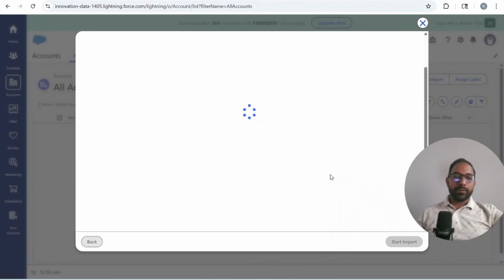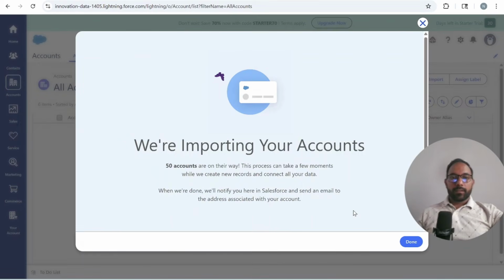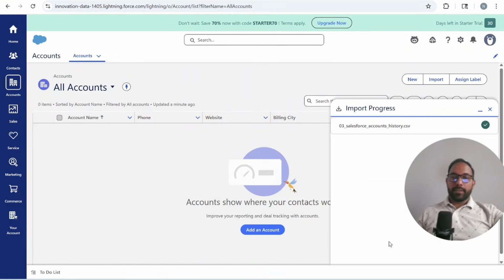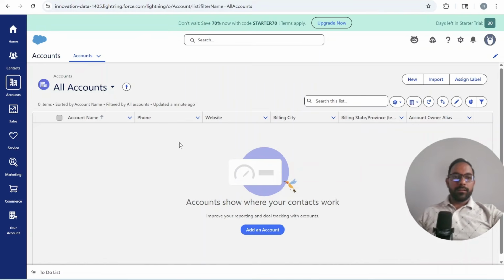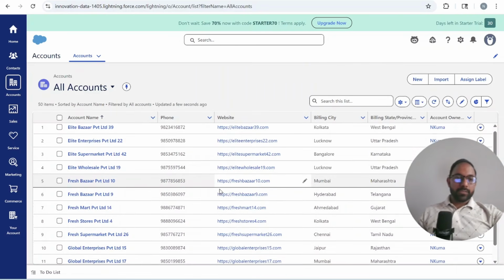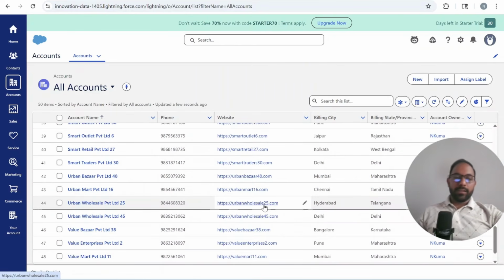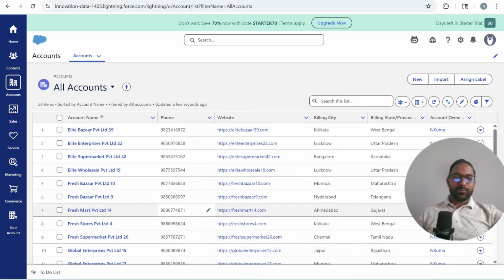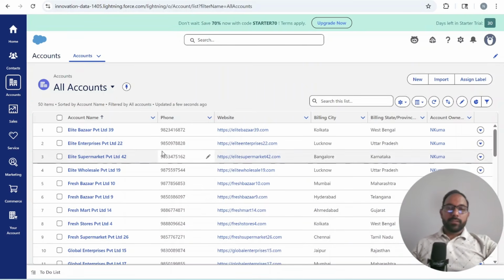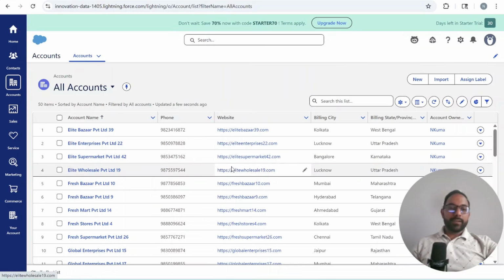We will continue the import. And now it is doing the import of our data, and here we can see the progress. It is done. So if I refresh this using this button, we will be able to see the accounts have been populated. And this is dummy data, so don't try to use any of the phone numbers or actual information. I generated this from an LLM. And with this, one of our tables is ready.